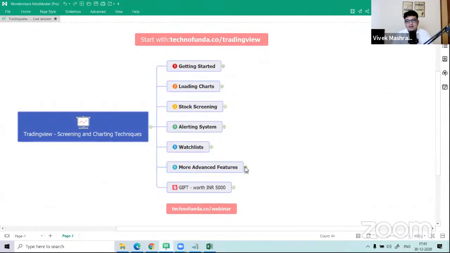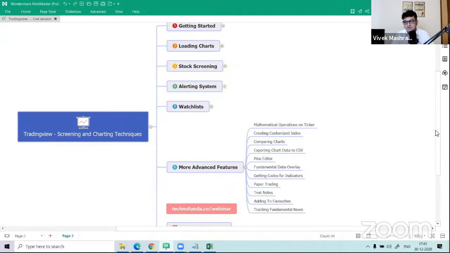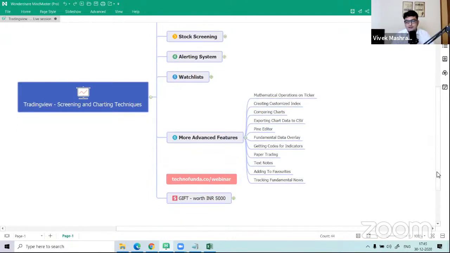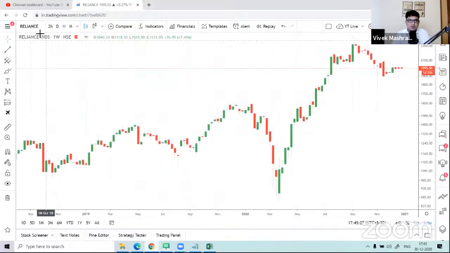Now there are some advanced features out here. What you can also do is use a lot of customized indexing. You can create your own index. There are a lot of pre-built indices on BSE and NSE. There is Nifty 50, which is the Nifty index. Then there are mid cap and small cap indices.